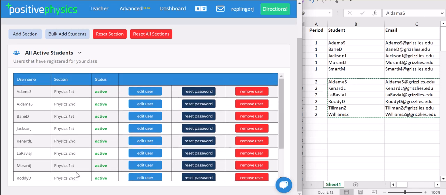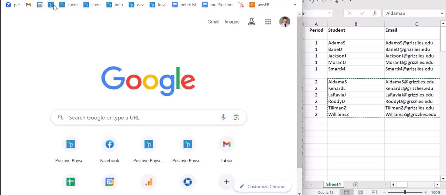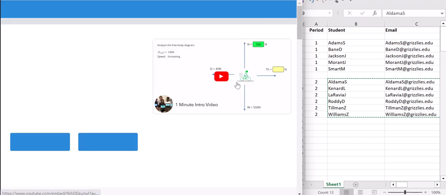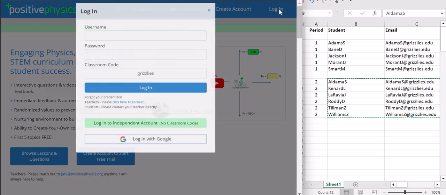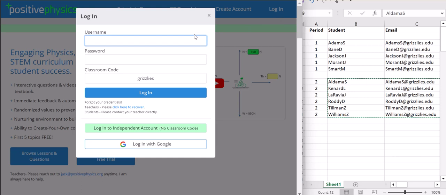Alright, so now we want to go ahead and show you that these students can now log in. So if I go ahead and go to Positive Physics, I'm going to click on Log In. So again, your students, they don't need to create an account, so tell them to make sure they just go straight to log in.